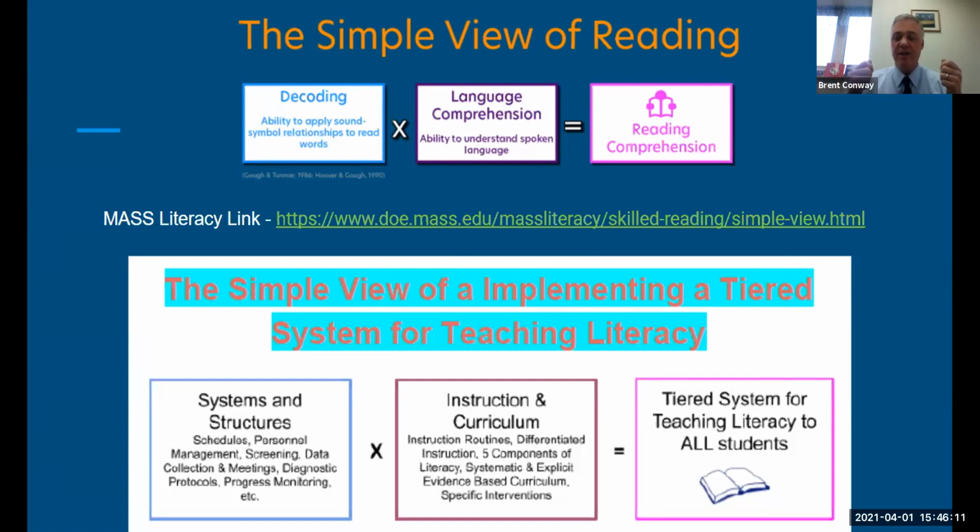And I think that the key thing to remember about both of these visuals is these are multiplication problems. And anything we know about math is anything times 0 is 0. So we can have the best instruction and curriculum in a classroom. But if we don't have the systems and structures in place to really maximize it, the outcome won't be this. We'll have a lot of holes in making sure that we're delivering this.